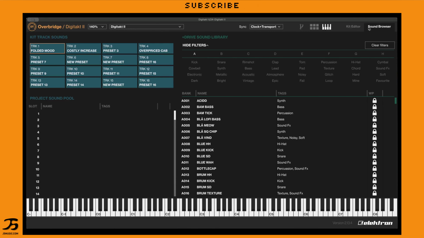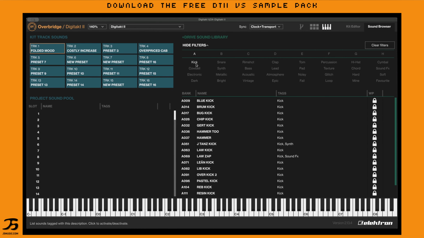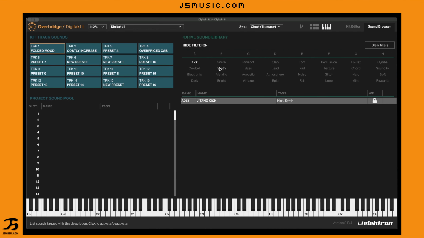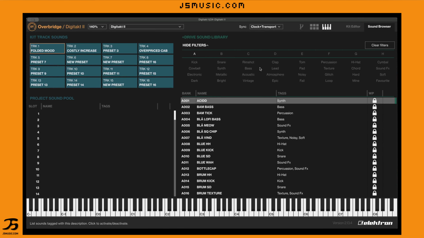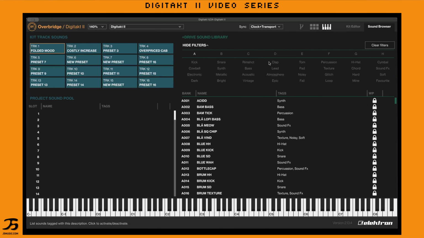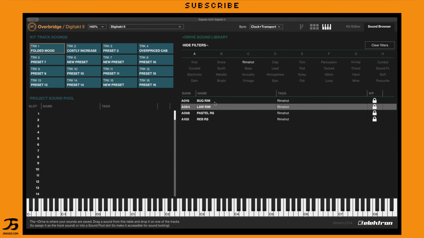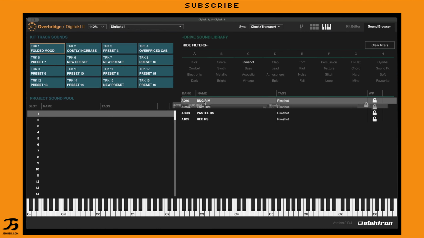If we go over to the sound browser, we have our sound pool here. We have each track 1 to 16. The plus sound library, so we could basically filter sounds. So if we wanted a kick, but it wants to be a synth kick, then that's where it will go. Whatever you've saved as a tag, it's quicker and easier to find. So if I want a rim shot, it would show us where these rim shots are. I could then drag them into our sound pool, and then we can use them in our project from there.